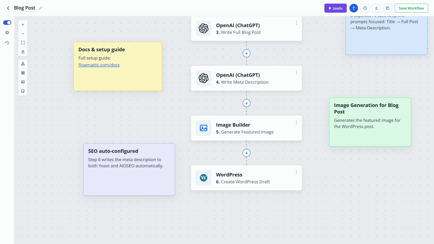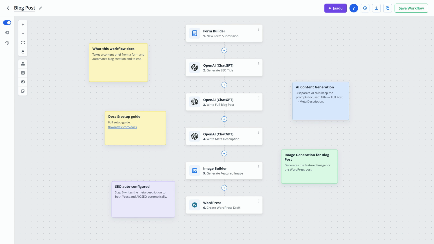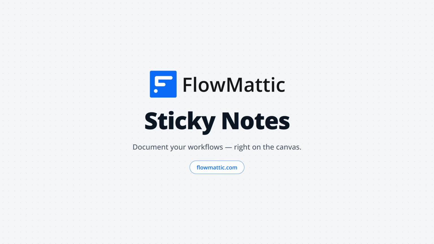Notes are pure annotation. They're never numbered and never run as steps in your automation. Now the whole workflow explains itself at a glance. Sticky Notes, one more way FlowMattic keeps your automations easy to maintain.